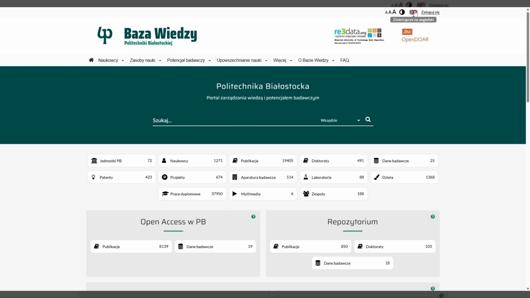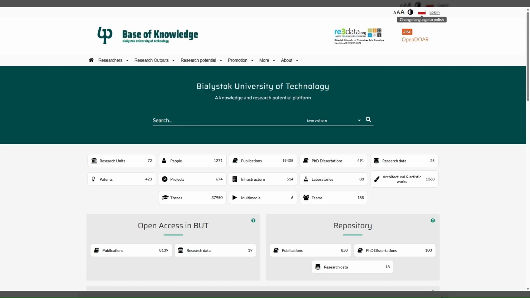In the upper right corner, change the language to English. Then select Login. Enter your login details. The Base of Knowledge uses the federated login service.